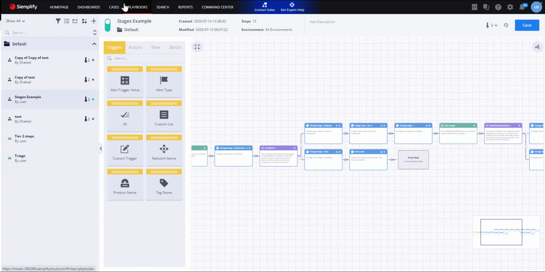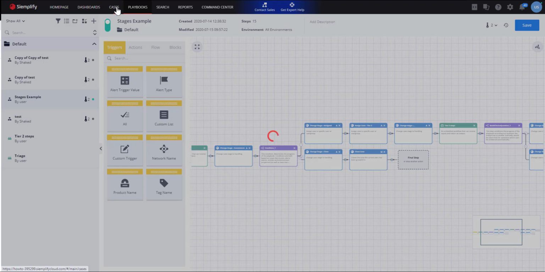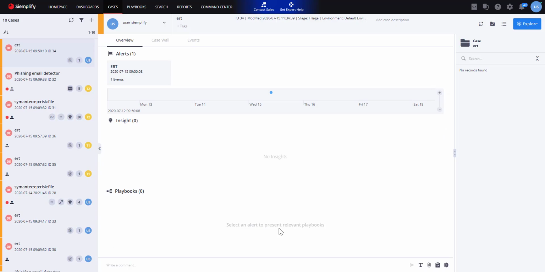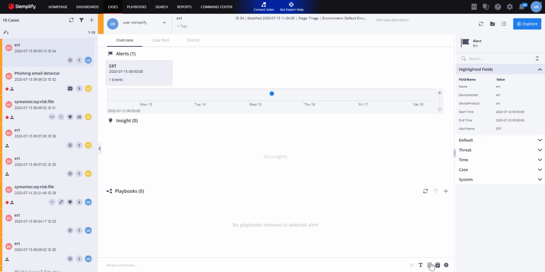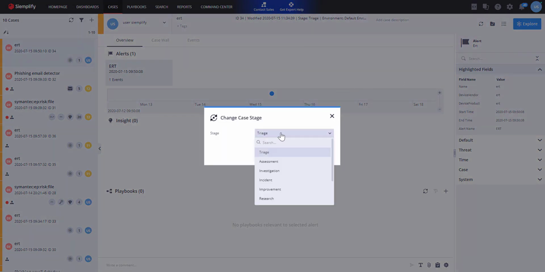Let's go to the cases screen to see how we can use stages manually. If you have cases that you haven't created a playbook for yet, you can investigate them using manual actions. If you need to change the stage during the investigation, click on the Action menu, Stage, and choose the stage you want. Now let's go to Dashboards.